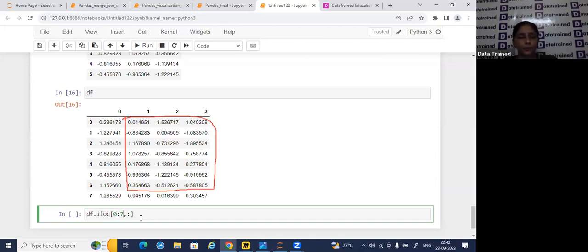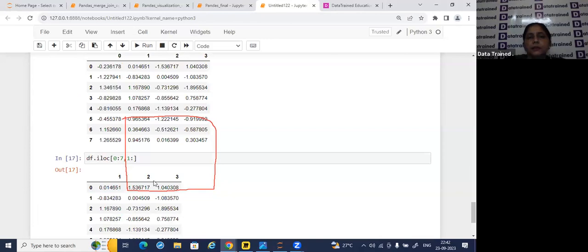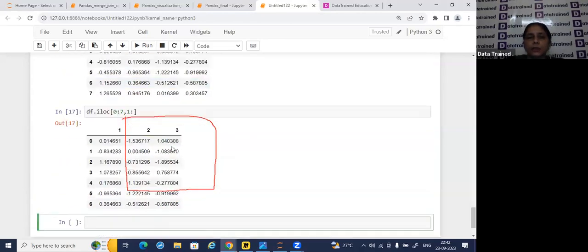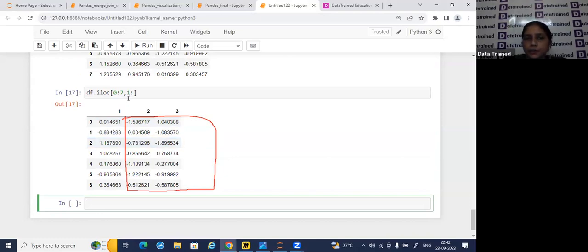Now here, let me tell a few things. In the columns now, I have to start with 1. I have to leave this end. Because if I give 3 here, it will cut at 2. See here, it is taking 1, 2, 3. Here also it is taking 1, 2, 3. Here also it is taking 1, 2, 3. Because I just leave the end index blank, automatically it will go from 1 to the end.